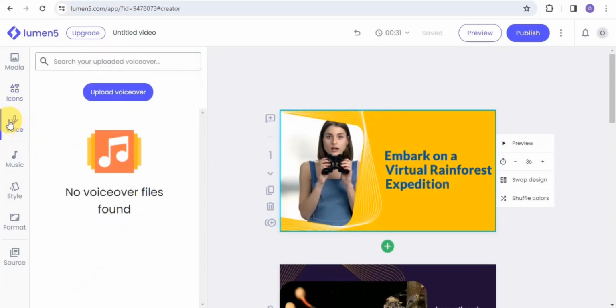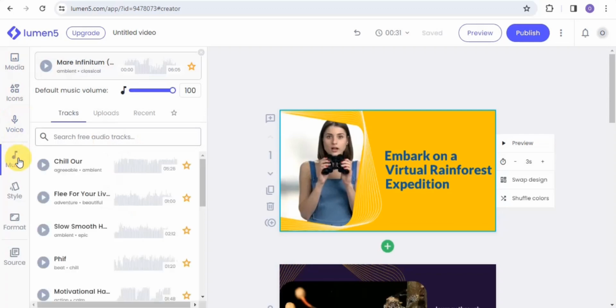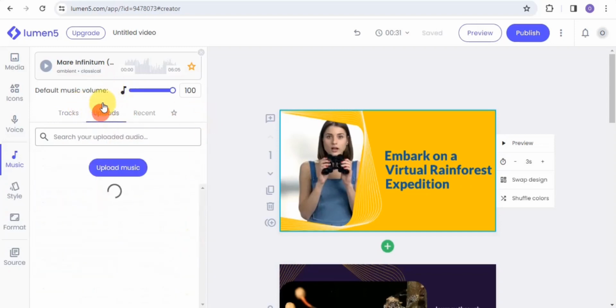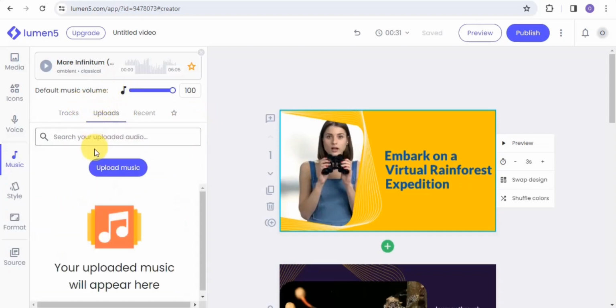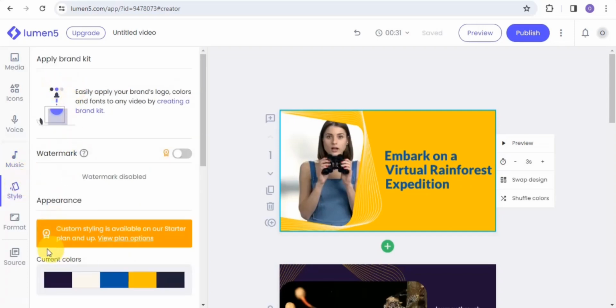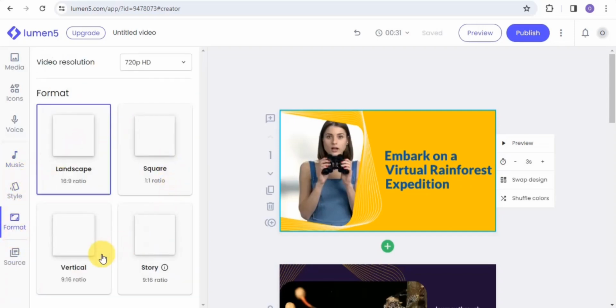Right here guys, on the voice, you can easily upload a voiceover for your video if you have a voiceover that you want to use for that particular video. And if you go into the music section, you can easily select some background music right here for your video. But most times I simply suggest that you upload your own background music by simply downloading from the YouTube audio library to avoid copyright strike. And you can also add in some styles. You can easily change the format of your video.